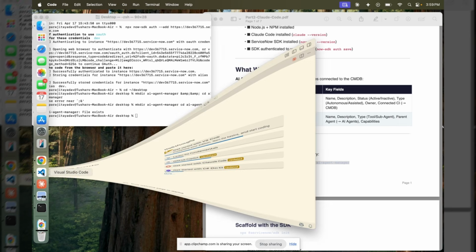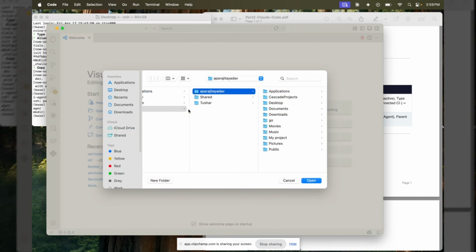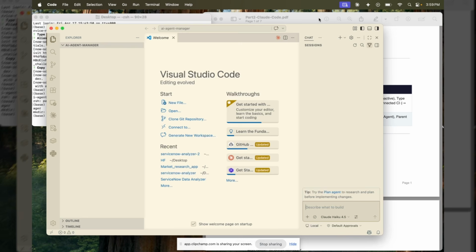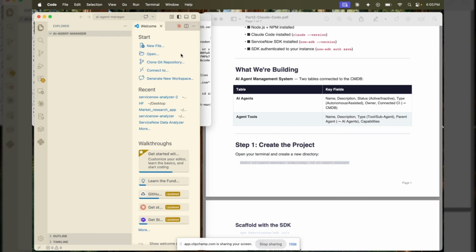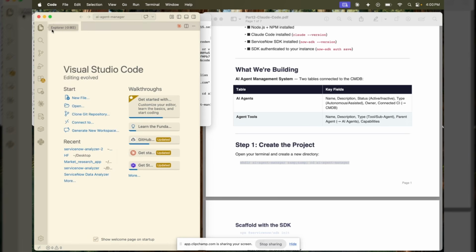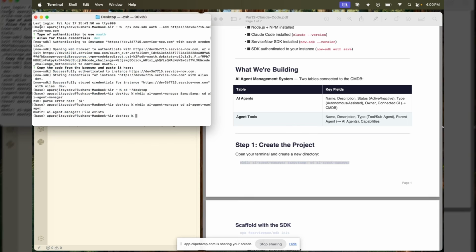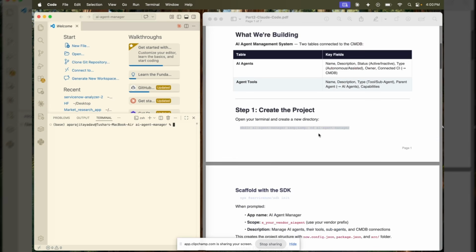The second thing is to open Visual Studio Code and open that directory. So let's go to desktop, AI Agent Manager, and open it. Why am I doing it this way? Because we want to see what code it is generating. I don't want to do everything in my terminal. Here you can open your terminal just by clicking over this, and you are already under AI Agent Manager, so you don't have to cd into it.